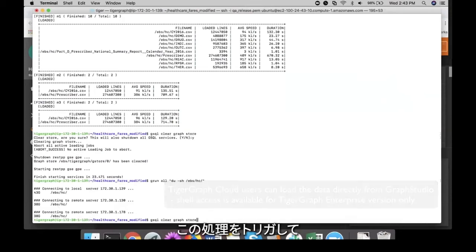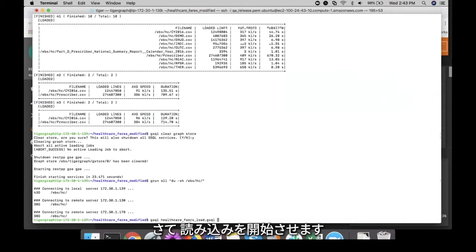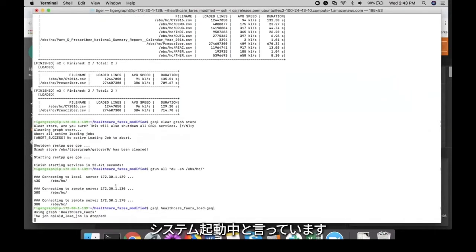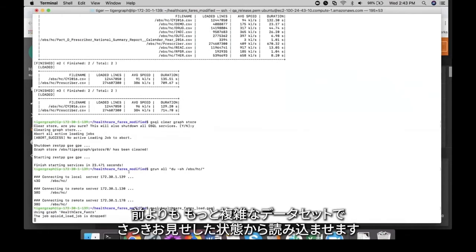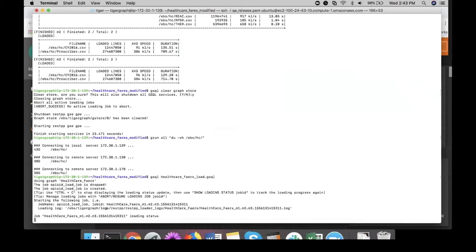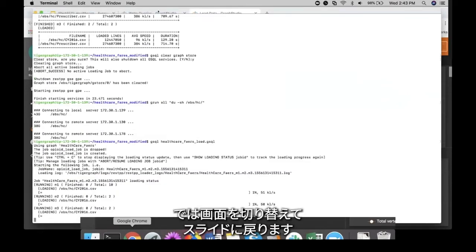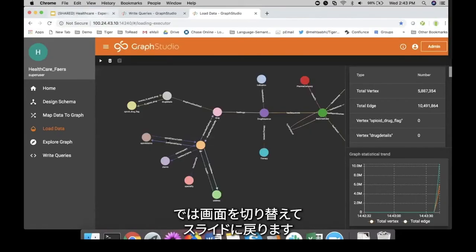I'm going to trigger this, and we're going to come back to it during a couple of other demos. Let me trigger this loading. It's saying the system is getting started. It's a much more complex data set, which is getting loaded from what I showed you. Okay, everything looks fine. The loading has started. So I'm going to switch back and take you to my slides here.